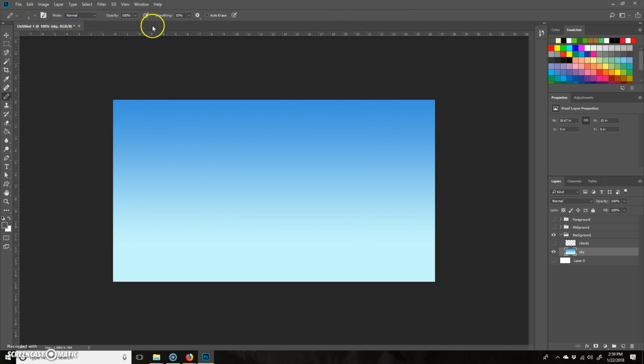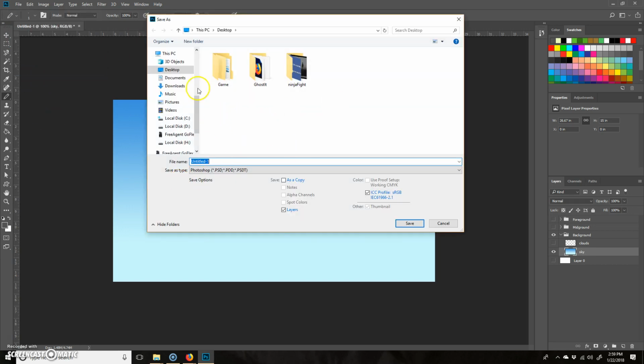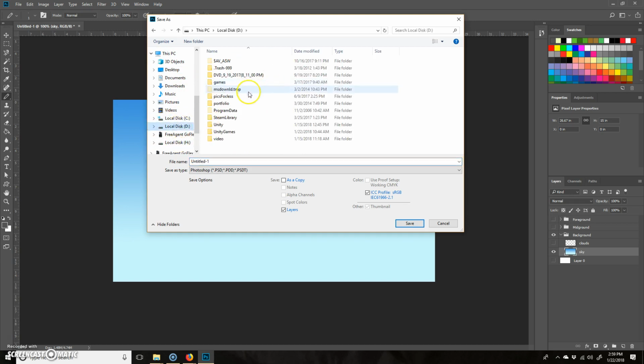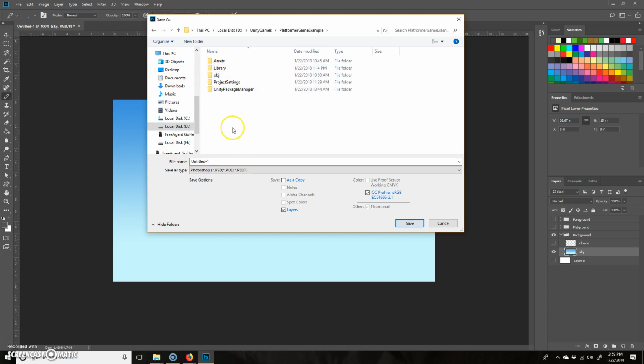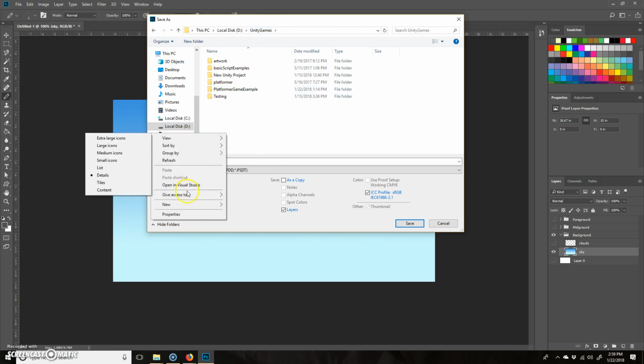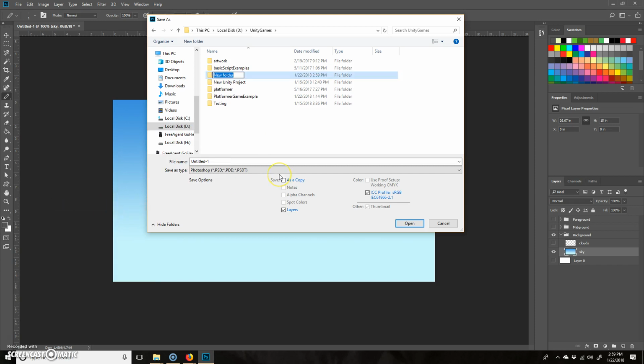So I'm going to do File, Save As. And then you should have on my desktop, oh no, I don't have it saved there. I have it saved here. And then Unity Games, and I have this one called Platformer Game Example. So I didn't make a master folder. I make a new folder here, and let's call this Platformer Game. Okay, and then this can go inside of there.